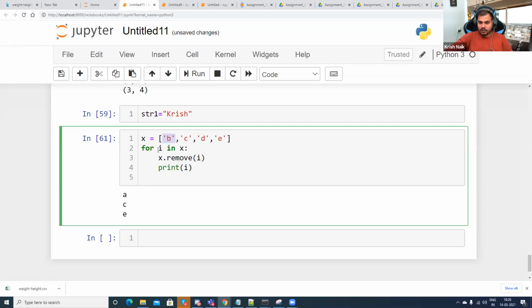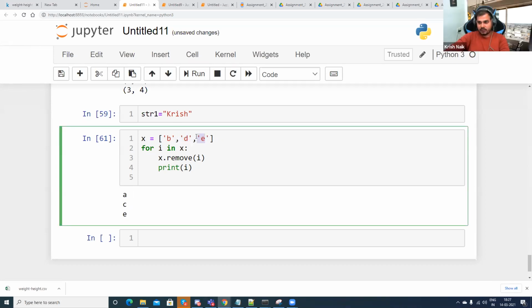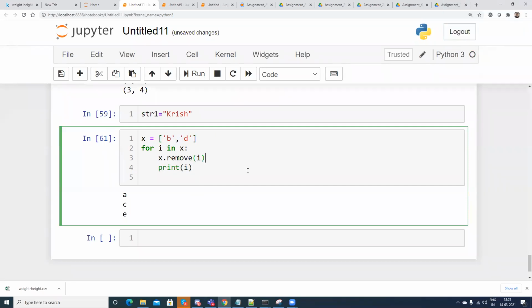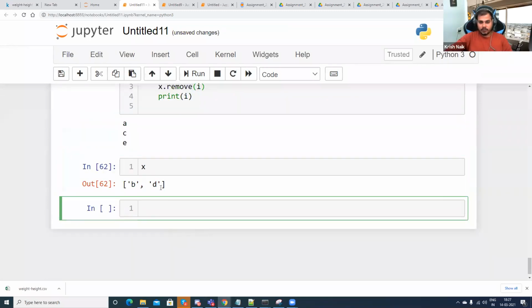But according to this for loop, after the first iteration it should go to the first index element. So in this particular case, C will get removed, and C is printed here. Now again, the second element will be skipped. It will go to the third element, again index number 1, and it will print E. Now if you go and see x, you will have B, comma D.